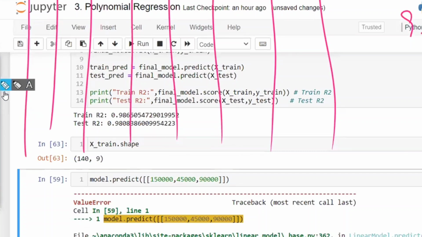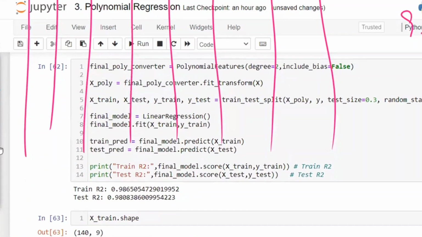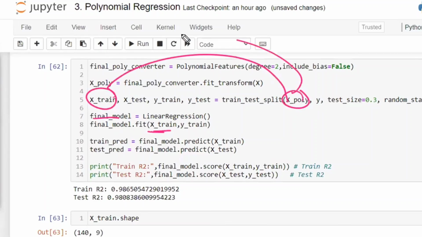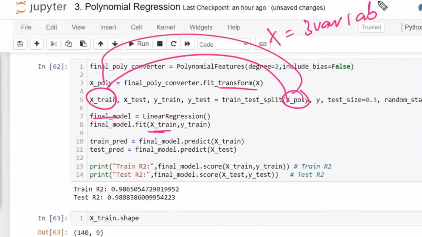Now, whenever you have 9 input features, this final model was fitted on the xtrain. From where did you get xtrain? You got it from xpoly. From where did you get xpoly? After transforming. This is not the original x, right? After transforming, you got the x. The original x consists of 3 variables. After transforming that, that is poly of x, you got 9 variables. On these 9 variables you did the train test split.